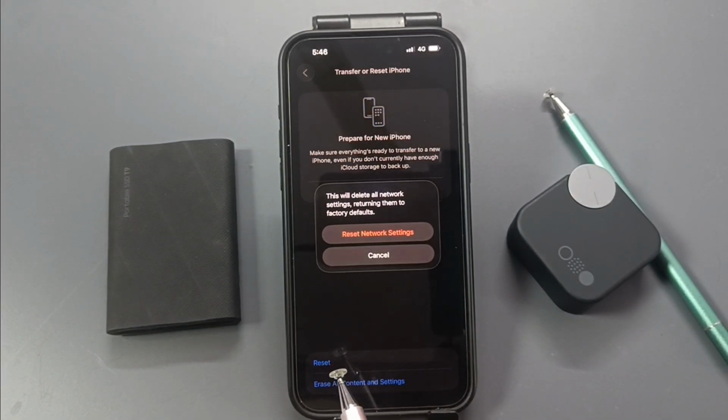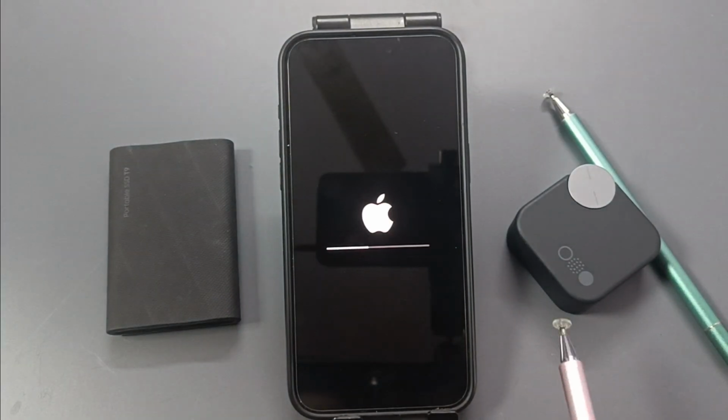Now you can see a pop-up box. This will delete all network settings, returning them to factory default. So confirm this with Reset Network Settings. Now you can see your device is turning off. After this, you can easily restart your device.